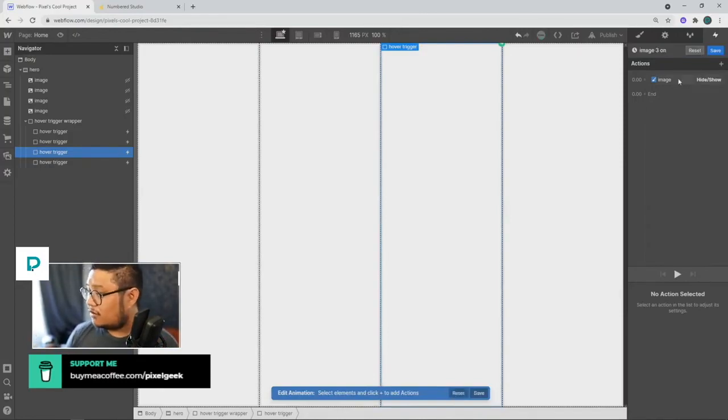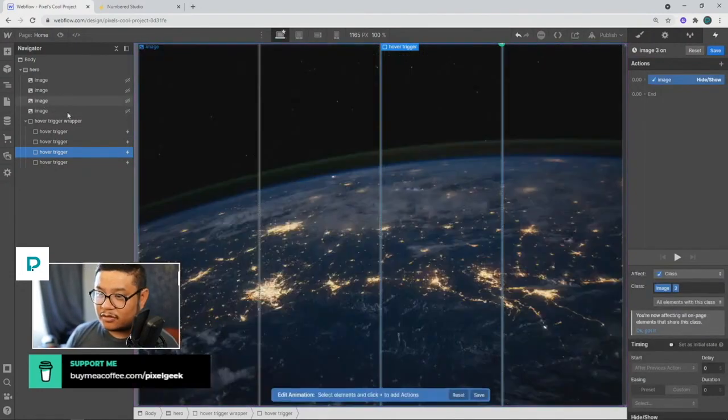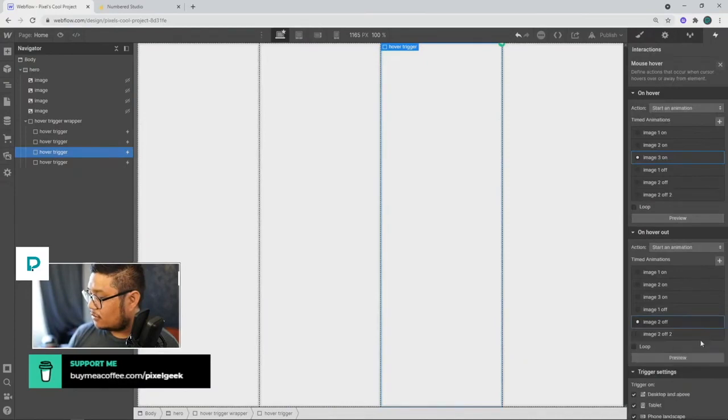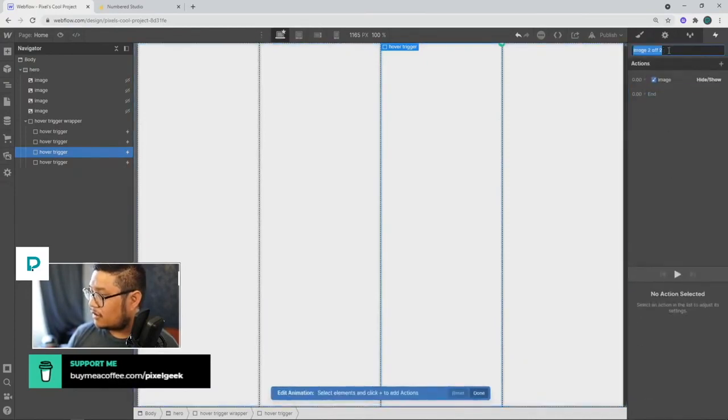Image three on, right click, change target, targeting number three. Save, duplicate, call it image three off.